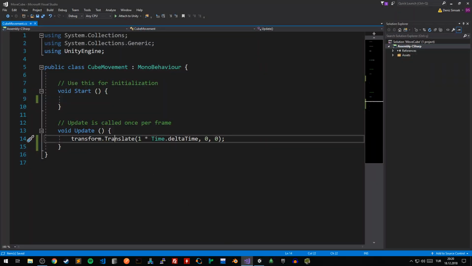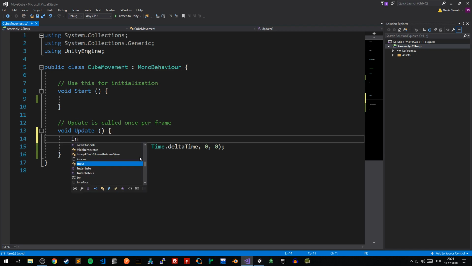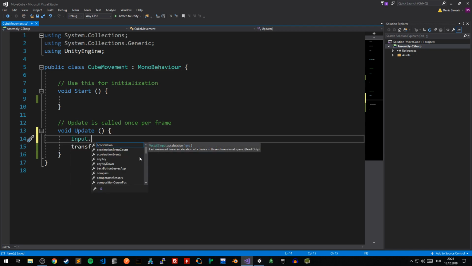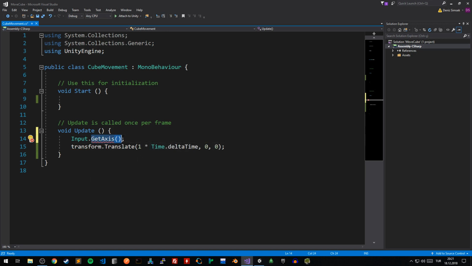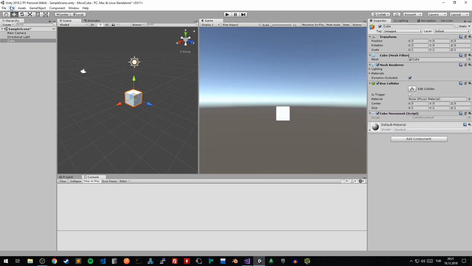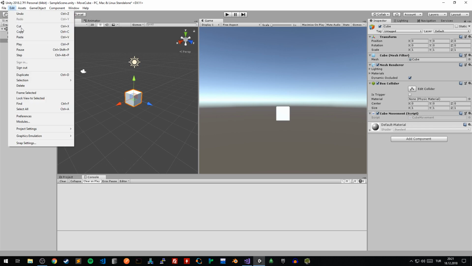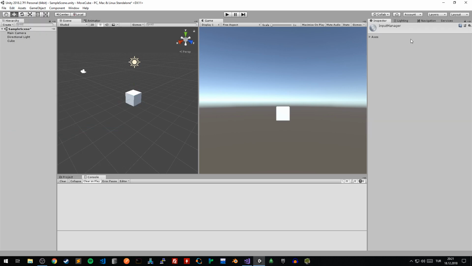Okay. Now we are hard coding this value, but we don't want that. We need to control the cube, and for that reason we have to detect input, and we can achieve that by calling the Input class and calling the GetAxis function. Unity has some input section. You can go to Edit, Project Settings, and Input. There are some axes here.